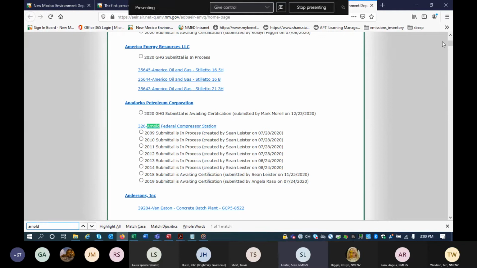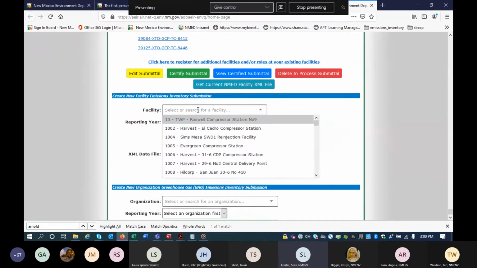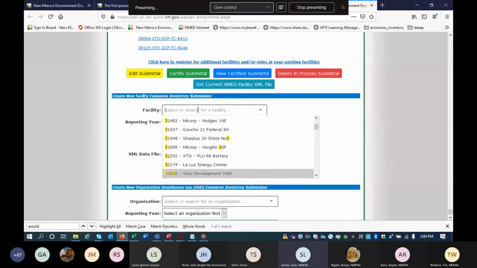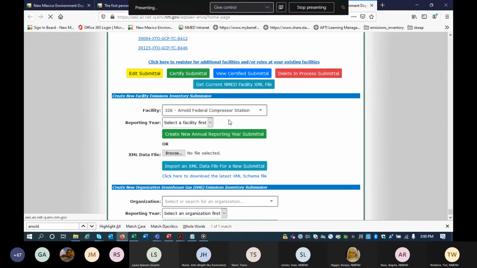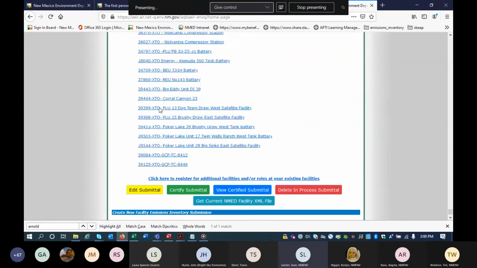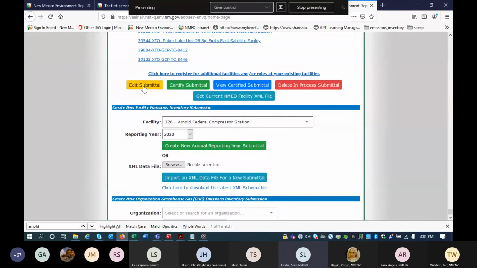To do so, I will go to the bottom of the page. In here, I will type in either 326 for that AI number, or another way to do it is just type in the name of the facility. I'll give it a moment to load the reporting years. In here, you'll see that all the reporting years that we've already created a submittal for are not showing up, but 2020 is. Once I create this new submittal, to access it again later, I will have to click on the radio button next to the submittal and then click on edit submittal. But since I'm trying to access it for the first time right now, I will create it as a new submittal.